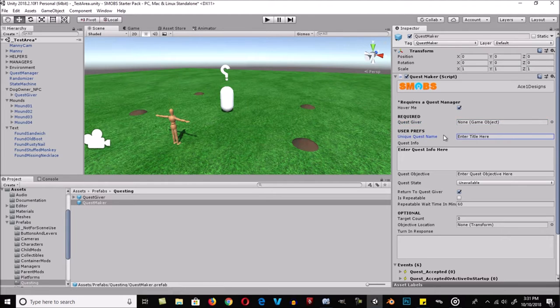The next section is the user prefs. Unique quest name is the name of the quest. Each quest should have its own unique name, so make sure that no two quests have the same quest name. Quest info is where you will type the information for your quest. It can be anything you wish. Quest objective is custom text that will appear on screen, allowing the player to easily keep track of quest progress. Quest objectives should be kept short but descriptive.